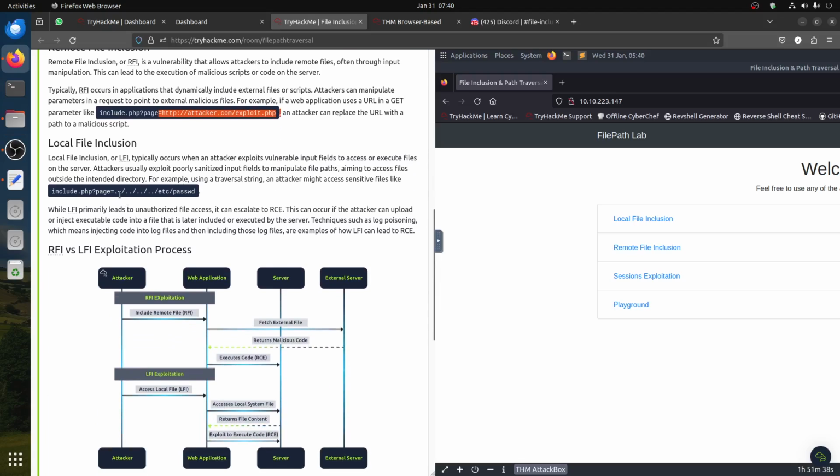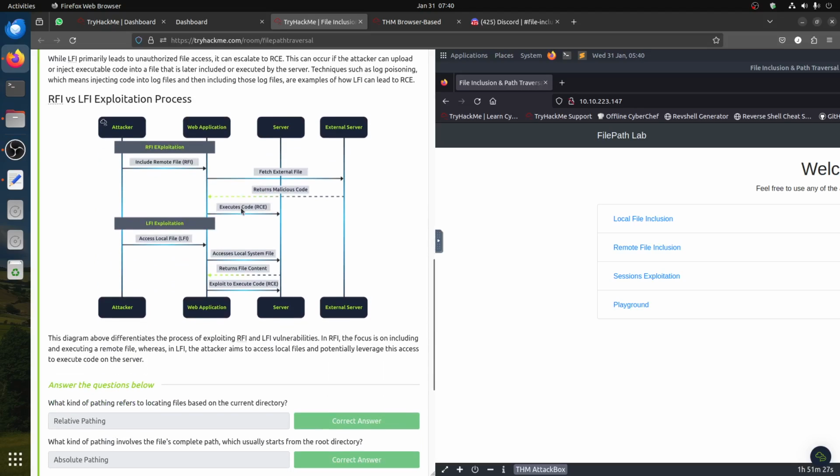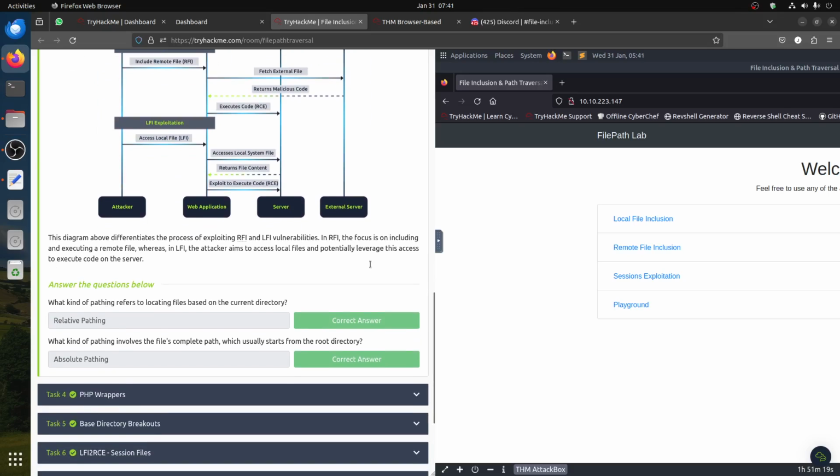Local file inclusion, now you see the dots, well known in many rooms, we can use that. So you can call any file like the password file and all of that. Of course, remote file inclusion, you're getting a file from outside itself. So we'll do the practice to understand it well. What kind of pattern refers to locating a file based on the current directory? It's relative path, of course.